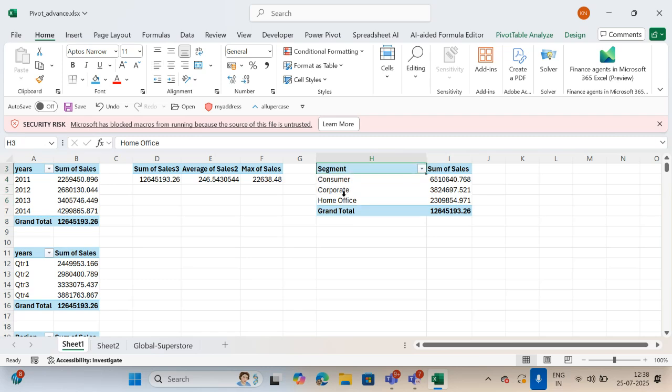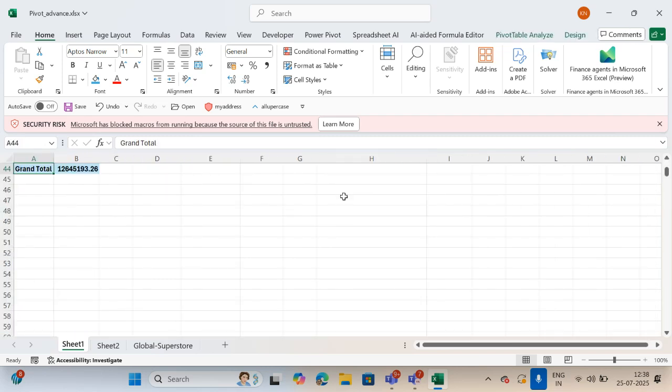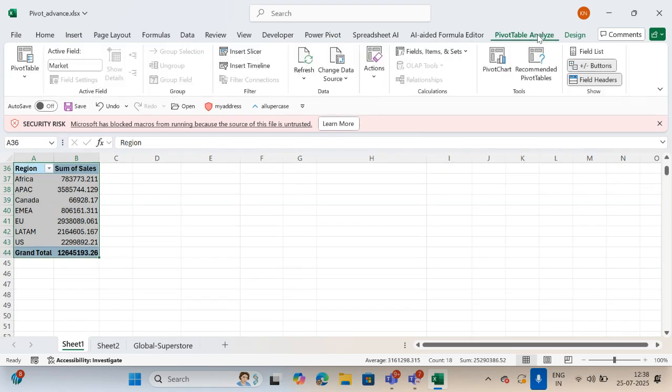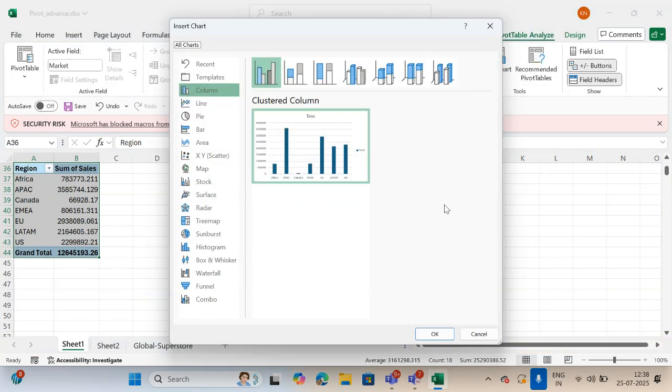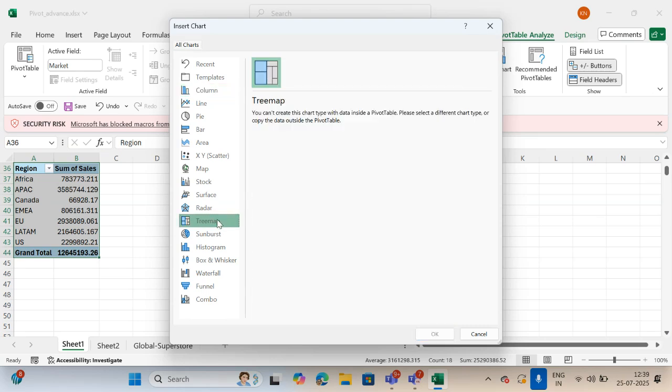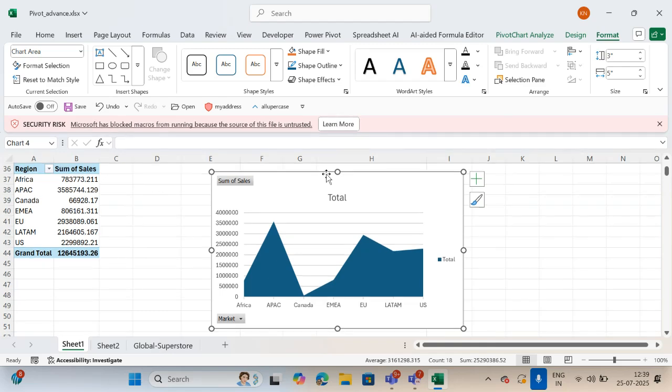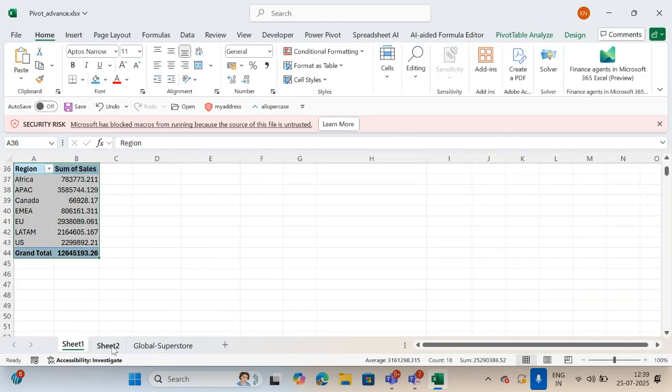Where is the state? Region. Okay, fine. So if you wish, then you can create a region-wise chart. Pivot chart. Now this type you can create the tree map chart. That is a very good chart, but it is not available in the older version. So I'm not taking it; I'm taking an area chart. This is the region-wise chart. Then cut it and paste here.